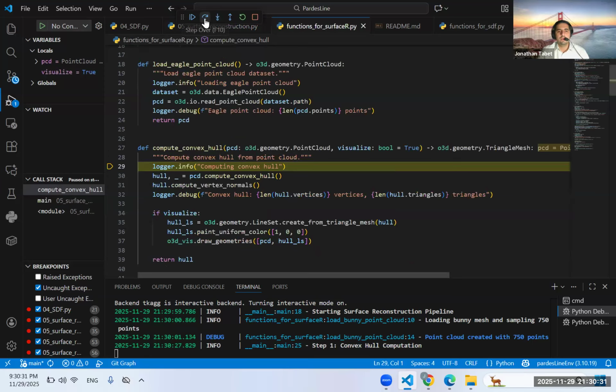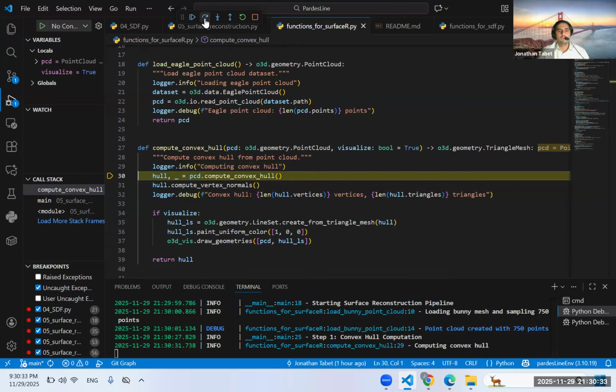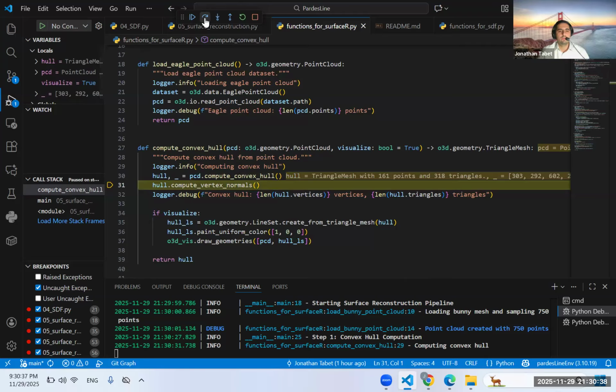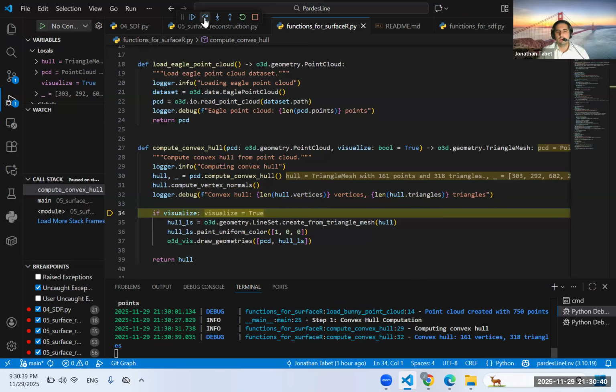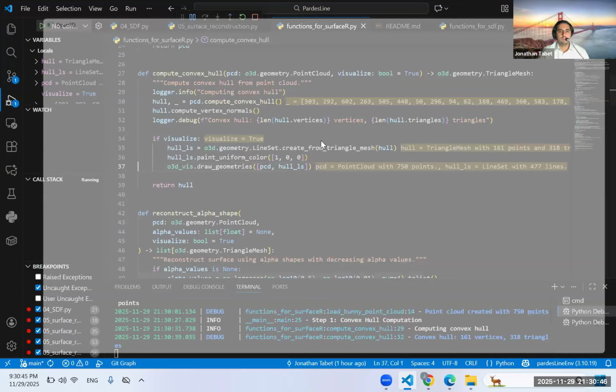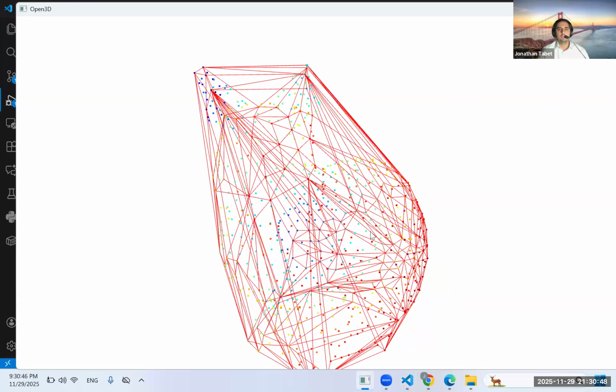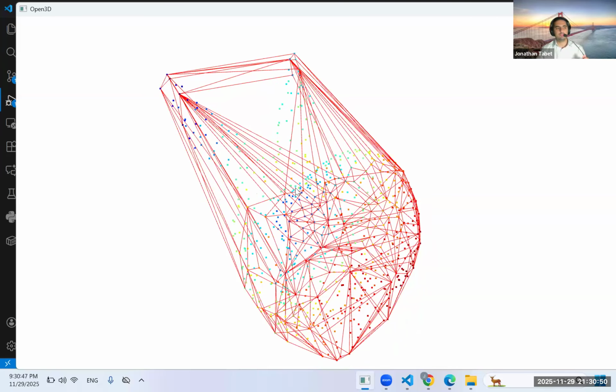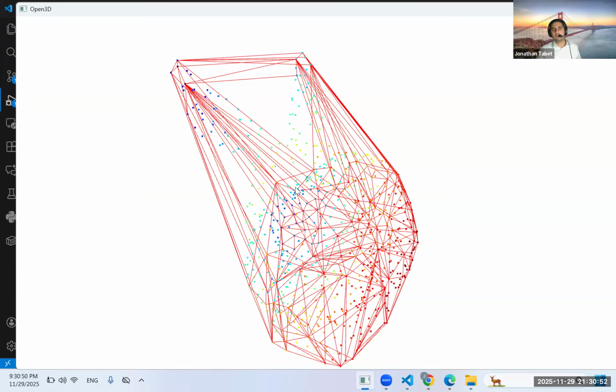So let's see inside. The convex hull is in fact a function of Open3D. So compute convex hull information, compute vertex normal for the rendering, and then for visualization, I can also create the line set in red and assign red to that and plot it in 3D. So we can see this is the result of the convex hull, but I currently display only the line set in red without the mesh. Okay, so let's see now the mesh.